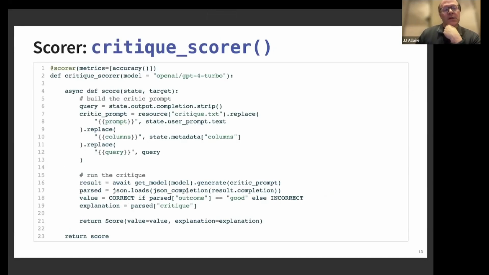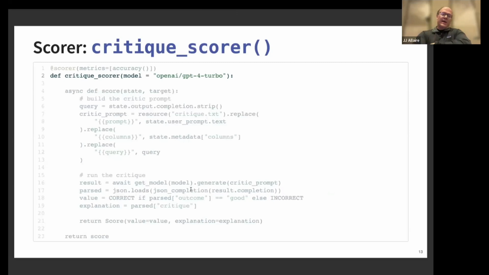So this has a little bit more going on, but it's, again, pretty straightforward. Notice we parameterize what model is used to do the critique. It's pretty obvious, but you don't necessarily need to use the same model. In fact, you often don't want to use the same model to do scoring as the model you're evaluating. You can use a more powerful model. In some cases, maybe use a fine-tuned model. Here, we're defaulting to GPT-4 Turbo, but the user of the scorer could use any other model they want.